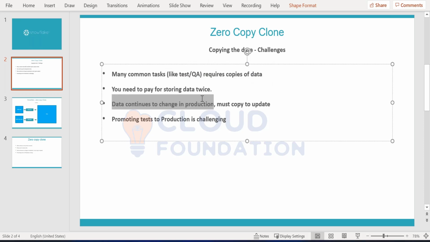Data continues to change in production, and must be copied to update. Let's say I want to test my logic today, but I raised the ticket today and they did it after 2 days. In that case, it is very slow. By the time they clone, my data is already not up to date, right? My data is already old because I raised the ticket 2 days back and they cloned it today. My data is already 2 days old in the QA environment. Data continues to change in production and must be copied to update. Again, they need to copy the 2 days of data if we want.